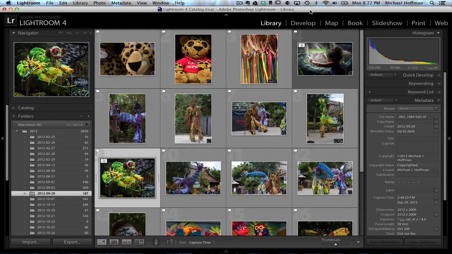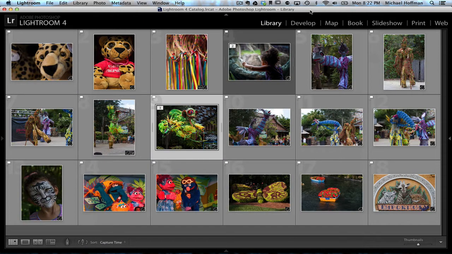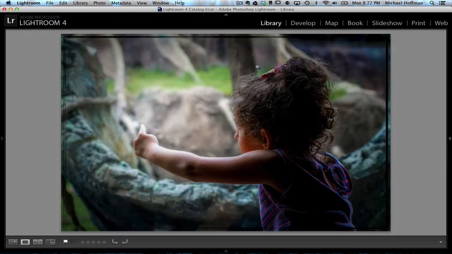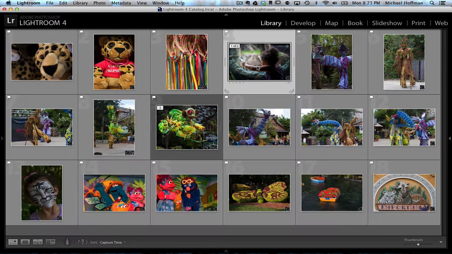Here is a quick tip on using Lightroom 4. Within the Library module, I like to press the Tab key to hide my side panels to give me more room to work. I can see more thumbnails in the grid view, and when I enlarge a photo using the Loupe View, I get the largest photo possible.